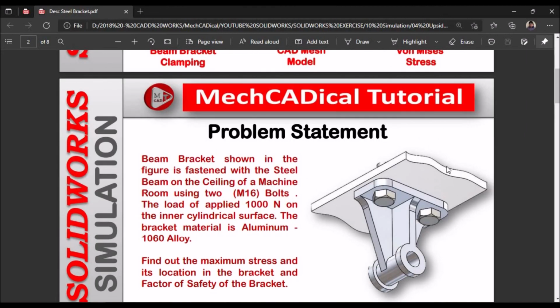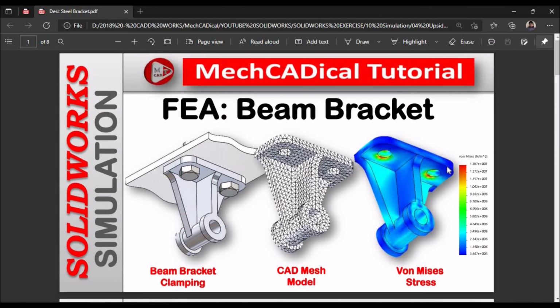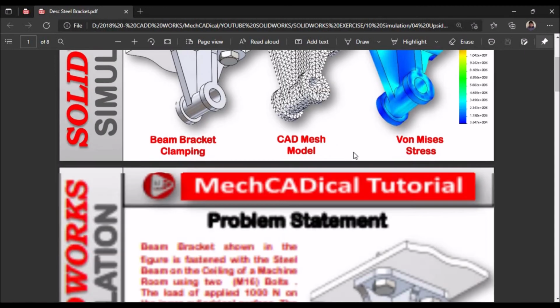So this is a brief about FEA analysis of beam bracket. Thank you very much.